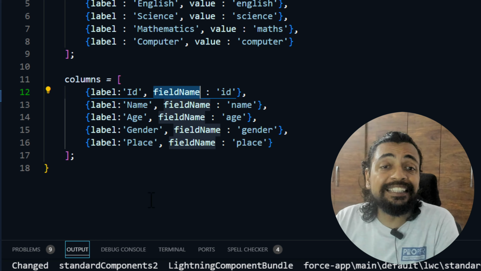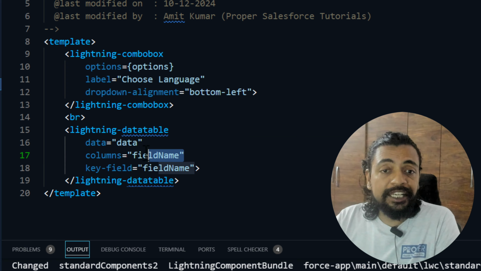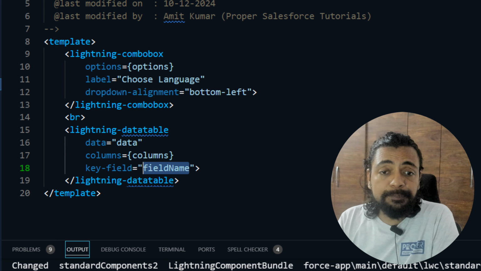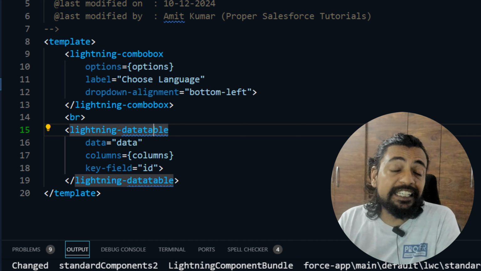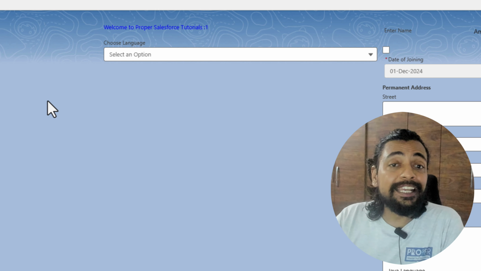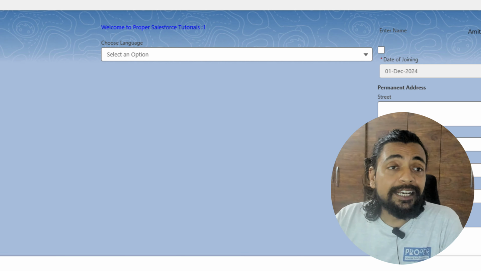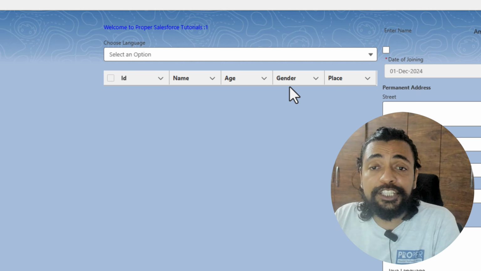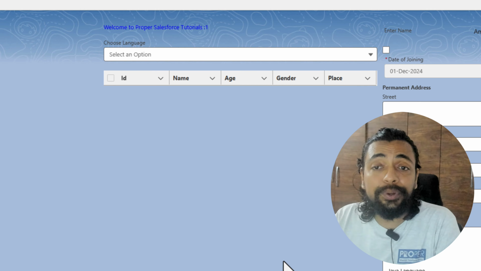But let me provide these columns over there. So here in the columns I will use the columns variable, and in the key field I will specify ID. Now data definitely I will provide in some time, but let me just deploy this over there. And here let me open the inspect, right click on the refresh, empty cache and hard reload, and here you can see the data table. It is having ID, name, age, gender and place, and no records are there.